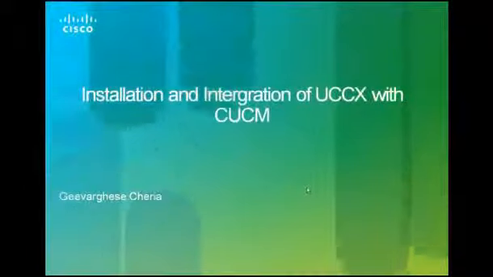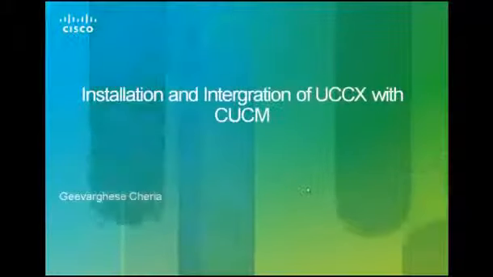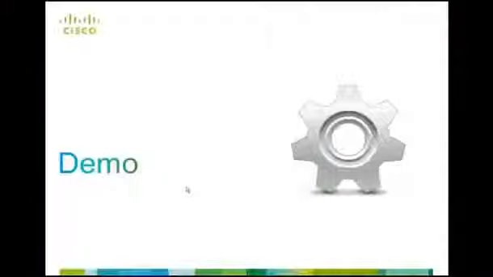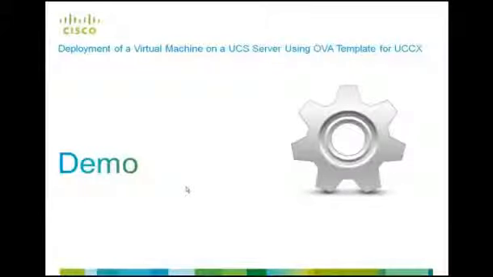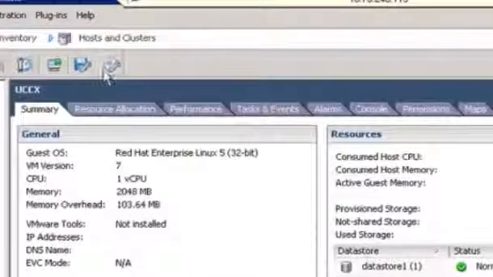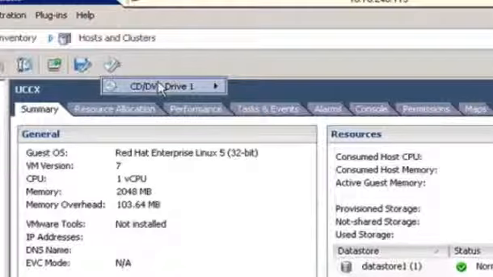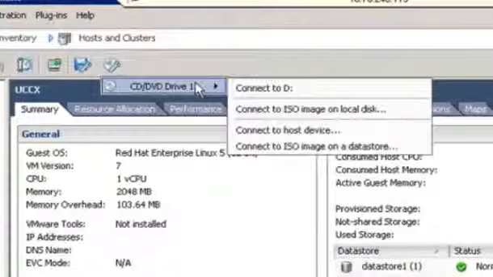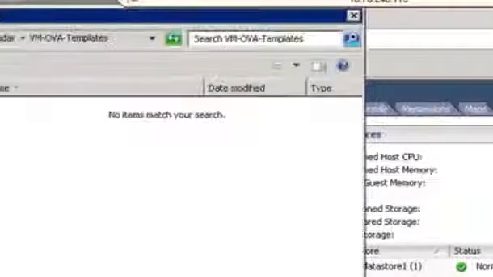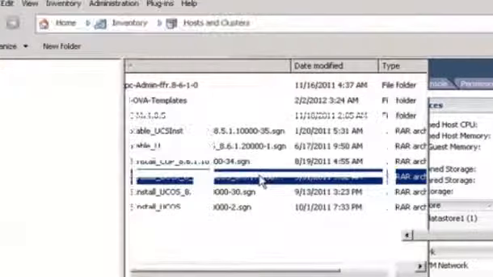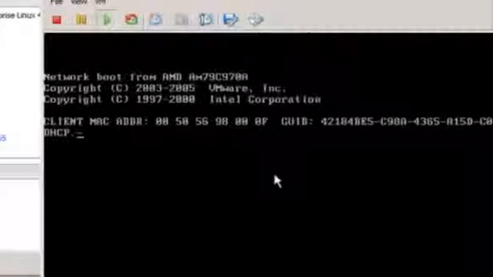In this video we will go through the installation and integration of UCCX with CUCM. This is a continuation of the deployment of a virtual machine on a UCS server using an OVA template for UCCX. Following is the URL for that video. Here we have obtained the UCCX ISO file and stored it on the ESXi data store. The ISO file is connected to the VM, and when the VM is powered on, the installation of UCCX begins.